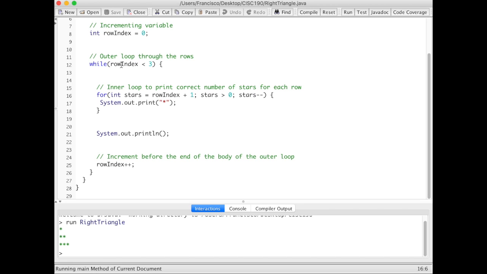Let's say we're on the first execution, row index was 0, so this returned true, and that means the body of my loop, which is enclosed by these curly braces, will be executed. The first thing that gets executed in my while loop is this for loop. The great thing about for loops is that I've got 3 areas: one for initialization, another for my condition, and another for incrementing or decrementing variables. That makes it easy so that I don't forget to do any of those.